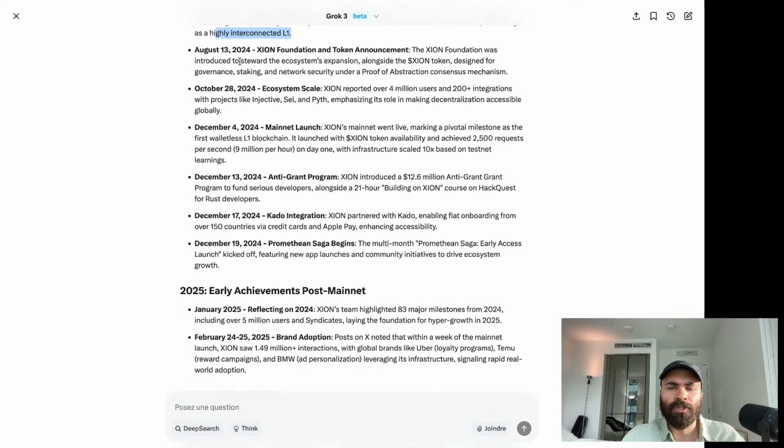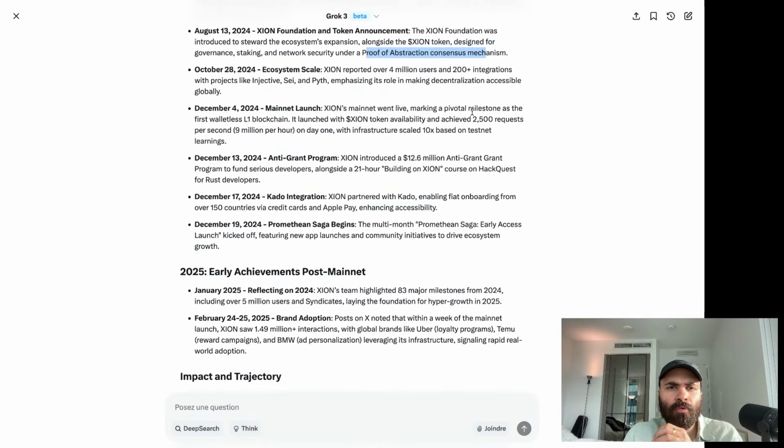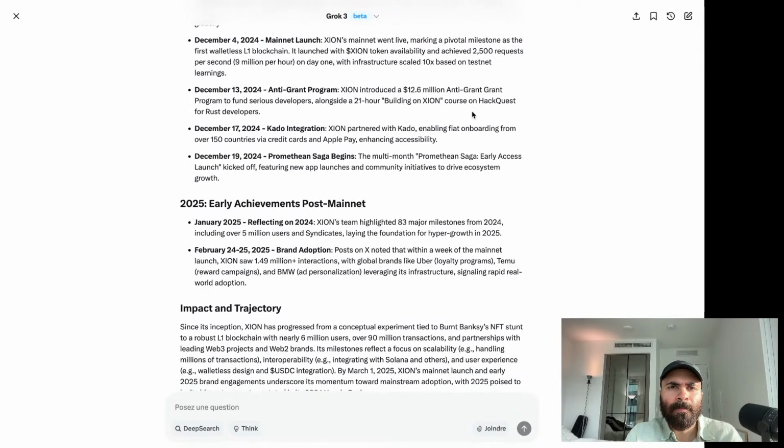Introduced to steward the ecosystem's expansion alongside the Zion token, designed for governance, staking, and network security under a proof of abstraction consensus mechanism. October 24, ecosystem scale. Zion reported over 4 million users and 200 plus integrations with projects like Injective, Psi, and Pith, emphasizing its role in making decentralization accessible globally.